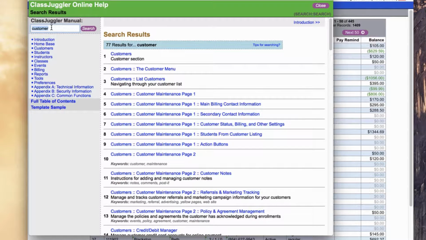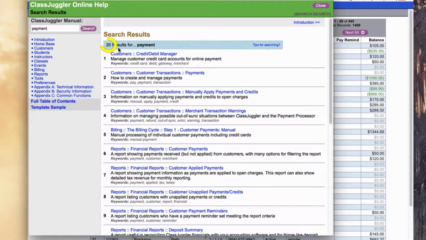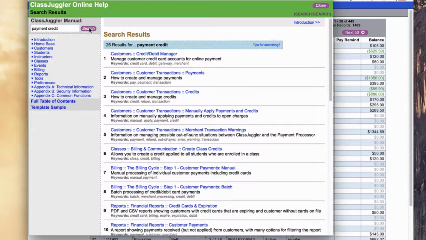Let's say I wanted to search for payment. Anything having to do with payments. Well, I got 20 results for payments. Well, what if I want to do payments but also look for credits? I'm going to search for the word credit. So I had 20 results for payment. Now if I search for payment and credit, you'll notice I get 26 results.